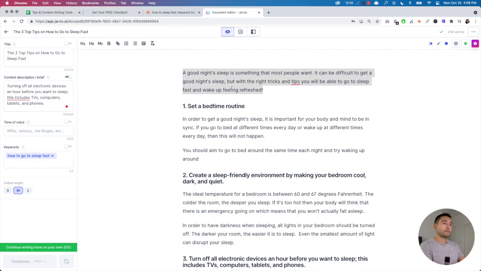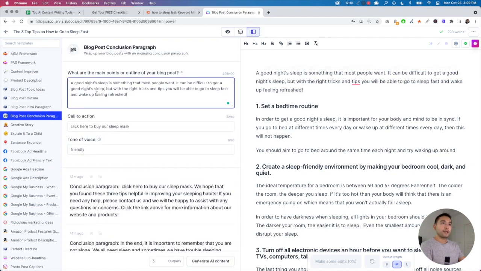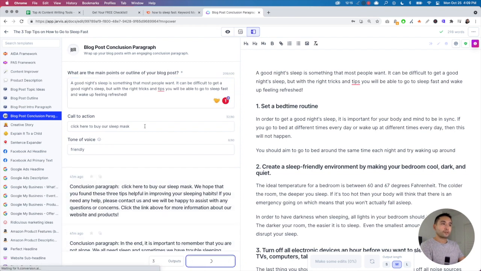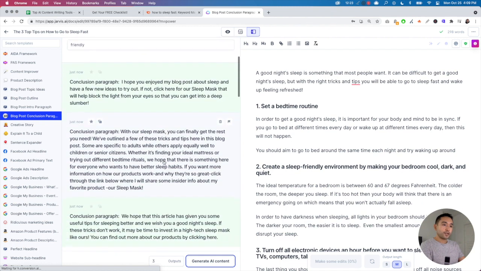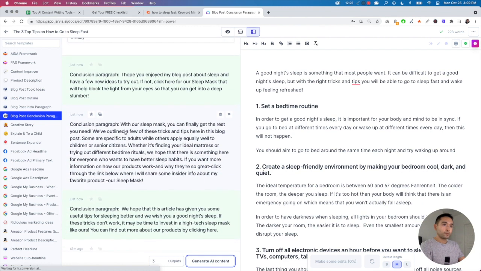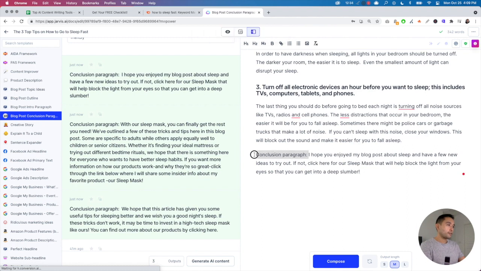conclusion. So I like to copy and paste the intro and put it as the conclusion, okay? So I'm gonna click on blog post conclusion and put the intro there and click on generate AI content. And also you can include a call to action and include a tone of voice as well. Okay, so it generated these three. I kind of like the first one, so I'm gonna copy that and put that right there. I'm gonna delete the conclusion paragraph colon. All right, so it even has the call to action and all of that stuff.